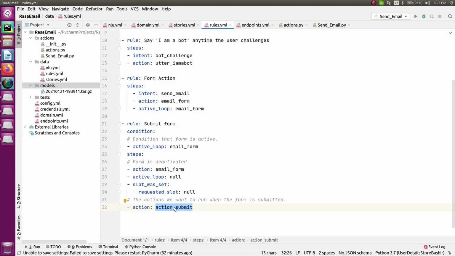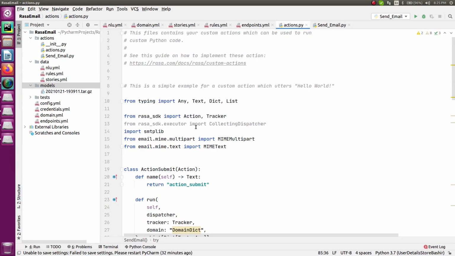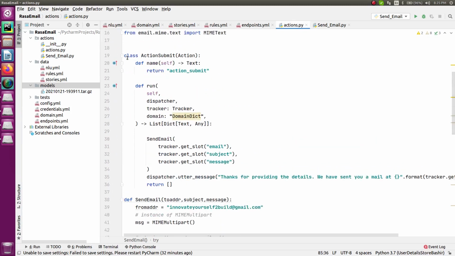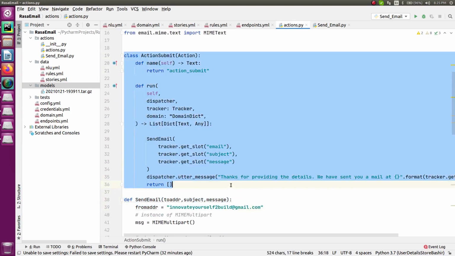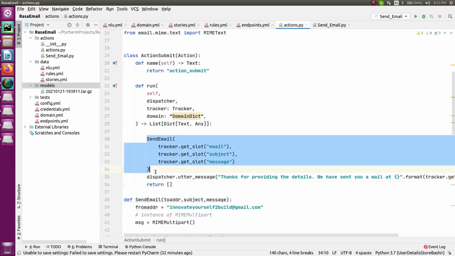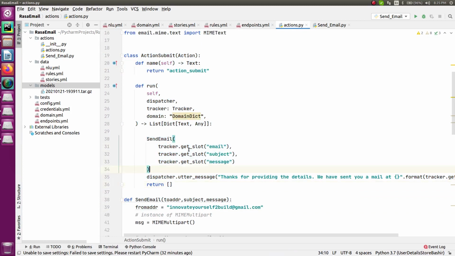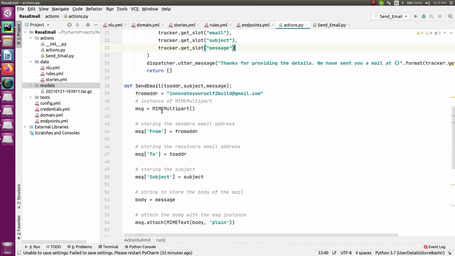So this is all that I will be doing, and for that, you can see after collecting the information I will be calling this action submit method, and that is going to come from actions.py, right? And in here you can see this is an action submit method which I am calling, and in here I am calling a function, and that function is this send email, and in here I am passing three details. First is the email ID, second is the subject, and the third one is the message. This is what exactly I am doing.